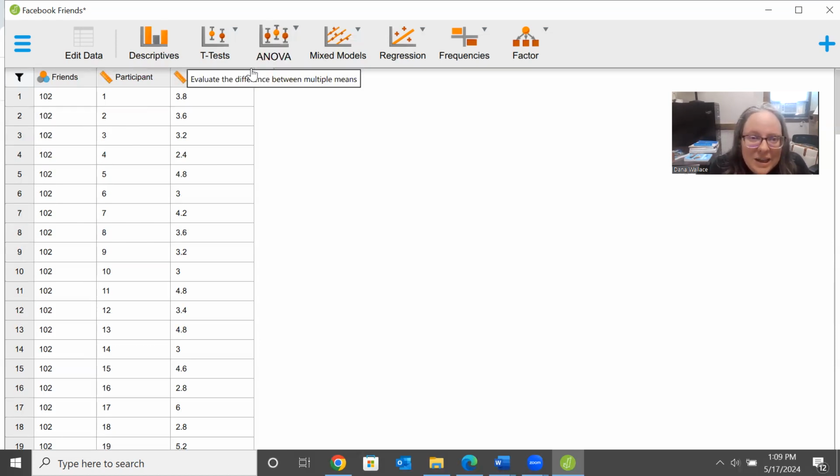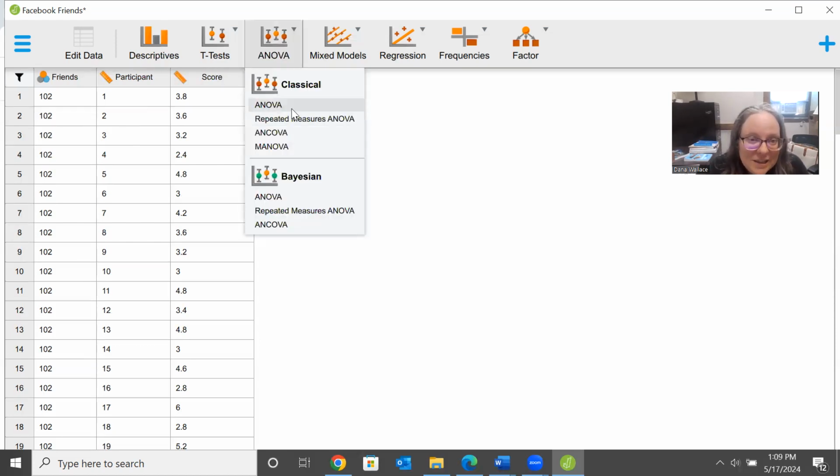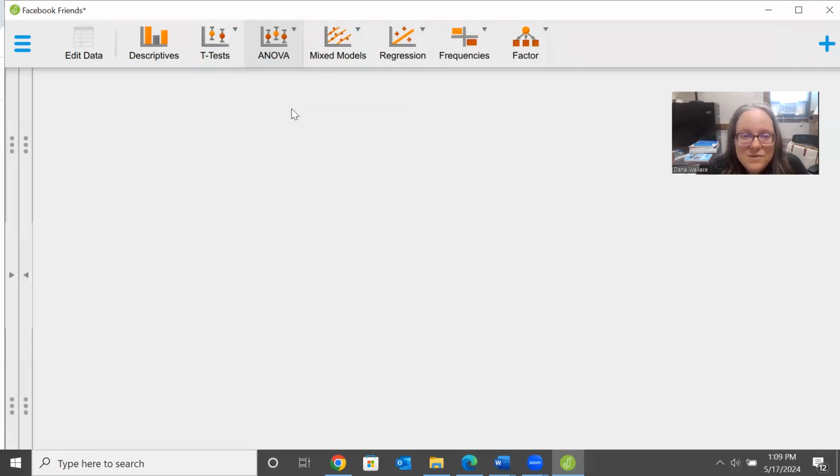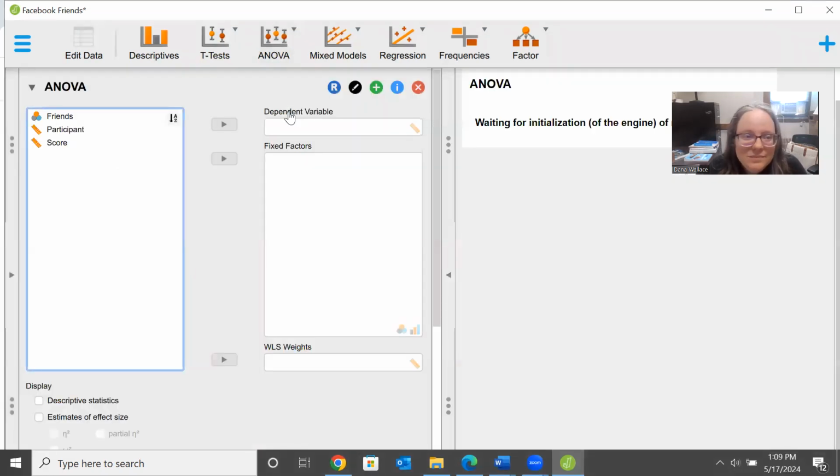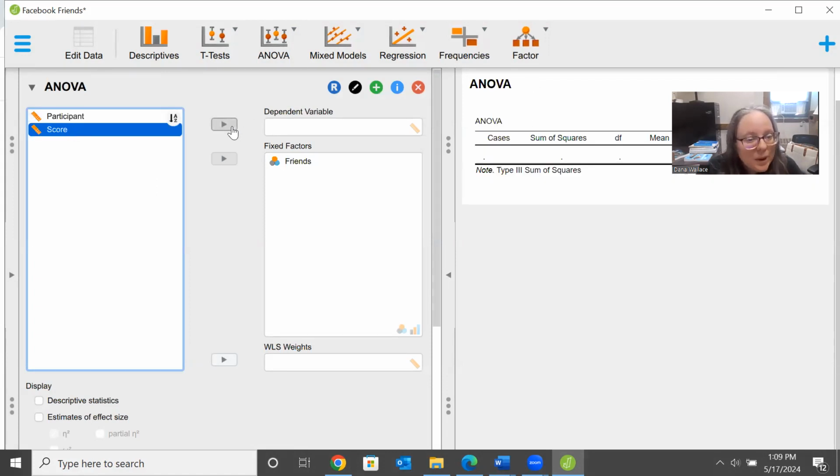All right, let's go ahead and click on our ANOVA button. We're then going to stay on the classical side of things and go to ANOVA. And you'll notice all of our variables will populate within here. Our friends variable, of course, their grouping variable. And your grouping variable is always considered your factor. So friends is going to go over here to our fixed factors. And their dependent variable is going to go right here into the dependent variable box. And that is our score.